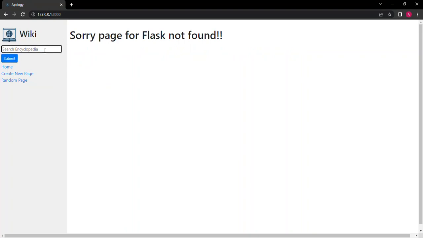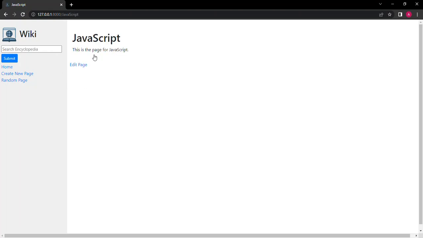However, if I enter, let's say, AVA, which is in both Java and JavaScript, then on pressing enter I'll be shown all the pages that contain this keyword. And again on clicking on any of these, I'll be directed to the page for that particular keyword.